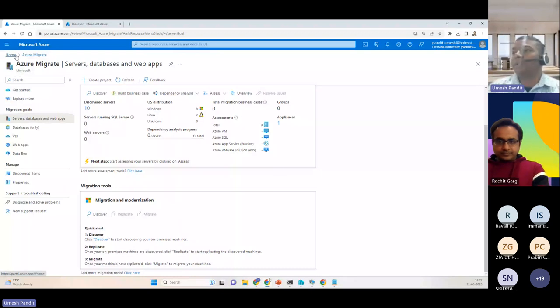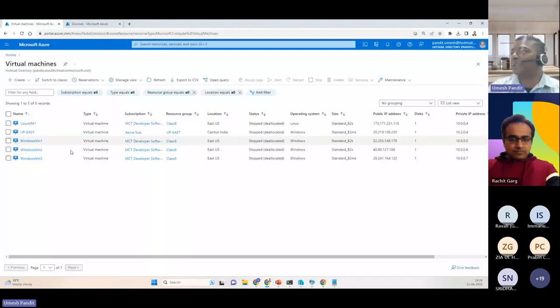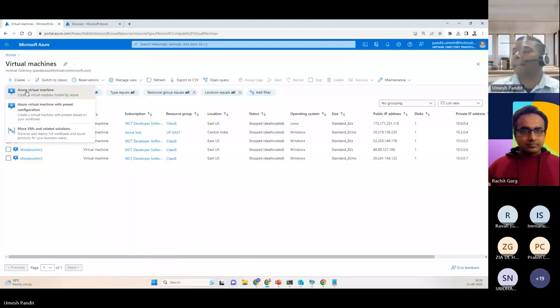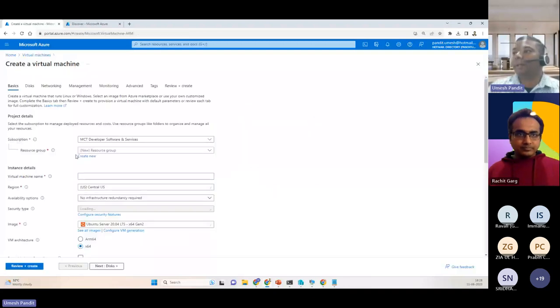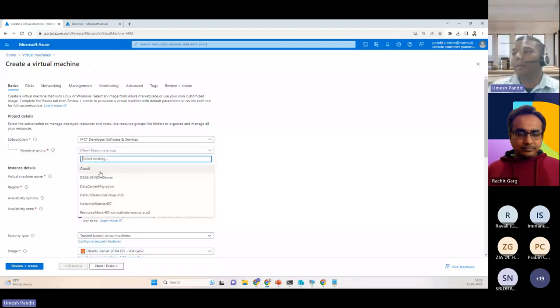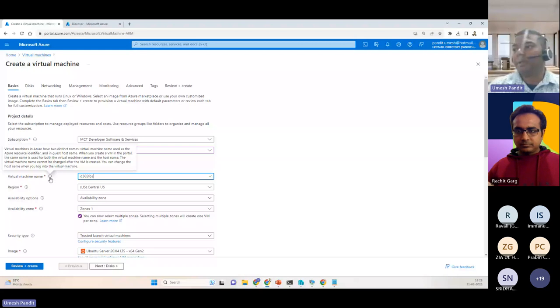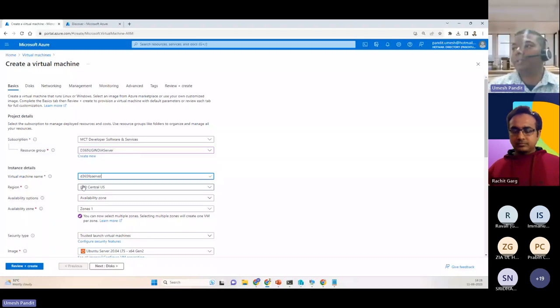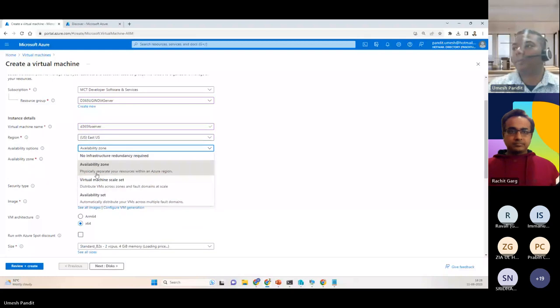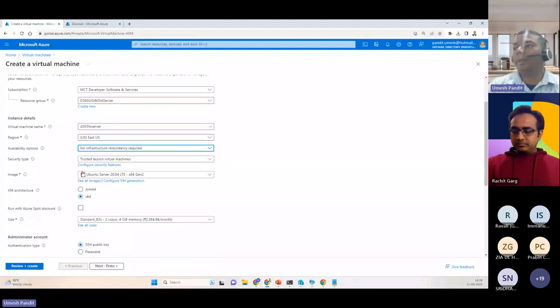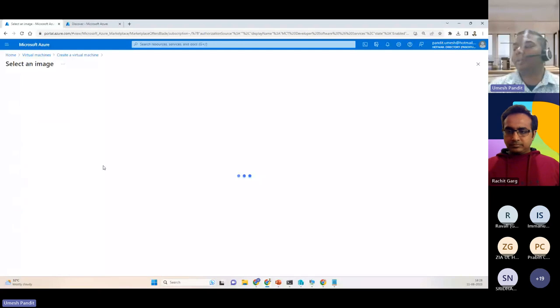I cannot show you the complete scenario, actually. It's a limitation on my subscription as well. So I will quickly deploy a machine. Give me 2 minutes. It can be anything. Maybe I want to use the Dynamics 365 FO server and make it East US availability zone. And we'll make this Windows Server 2022.